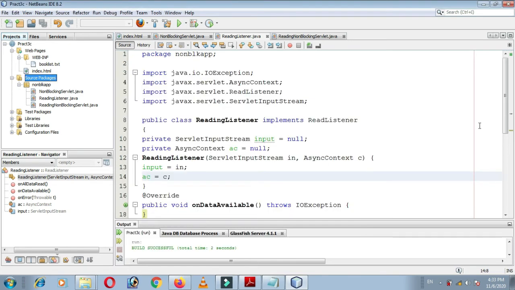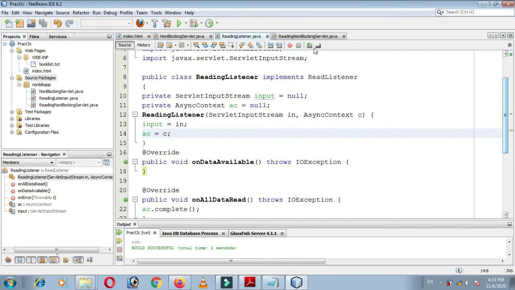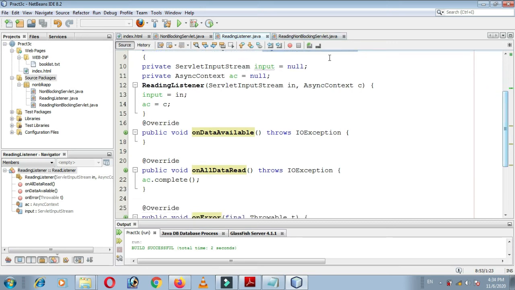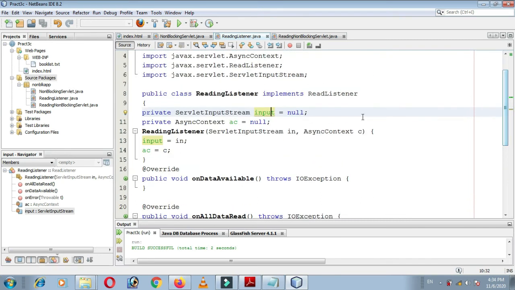Okay, so what we have to write in this file, this class ReadingListener is the one which actually implements the ReadListener interface. ReadListener interface is the interface which actually provides non-blocking read operation. So we must implement this ReadListener interface in this non-blocking read operation application. So the first statement is private ServletInputStream input equal to null, and then second is AsyncContext AC is equal to null. So these are the two objects we need to create here.